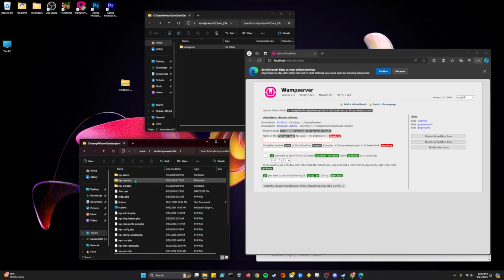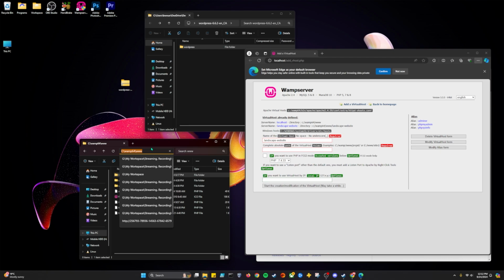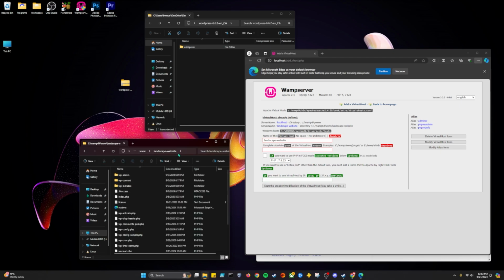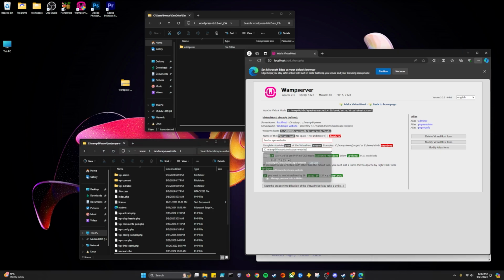So go ahead, and what I like to do is just copy and paste so I don't have any spelling errors. I'm going to paste that in here. Okay, like that. No space, no underscores, nothing. And the next one says complete the absolute path of the virtual host folder. So I'm going to go into the project, click copy. We want to make sure we have C WAMP64 www landscape website. We're going to go ahead and paste that in there.